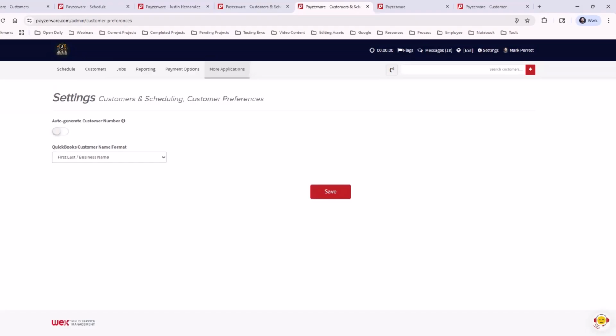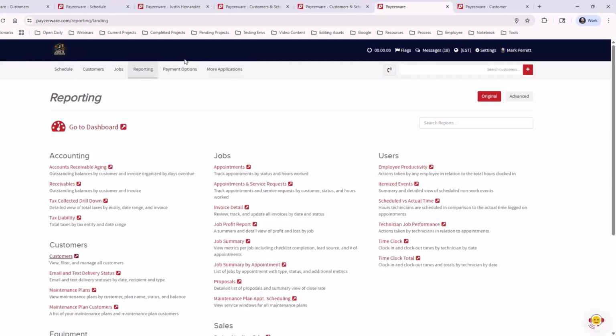Next, let's have a look at reporting. So let's say you want to view customer information in bulk. You would go to reporting. So right here in the main navigation, click reporting. And then the customers report is right here. It says customers. Click on that.